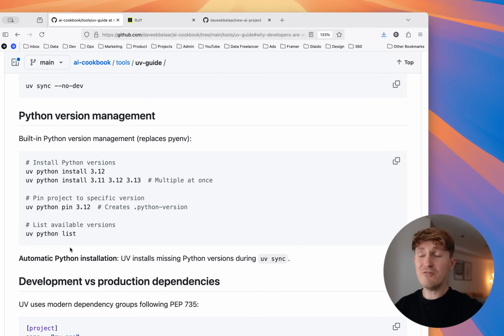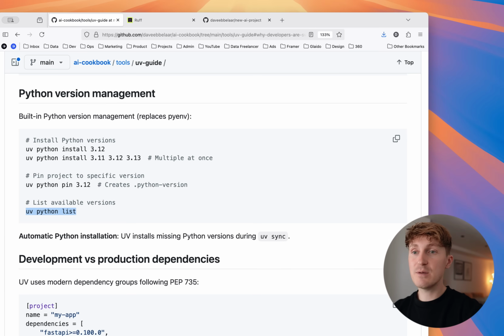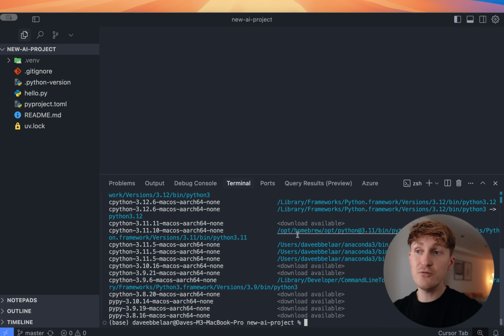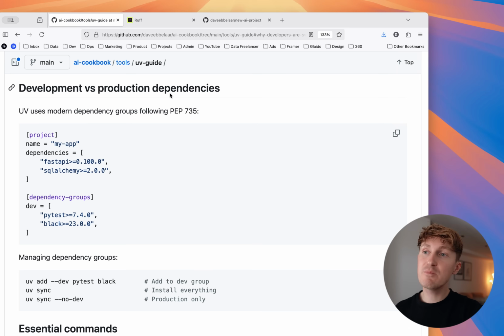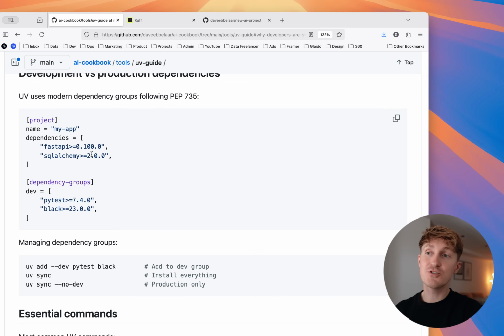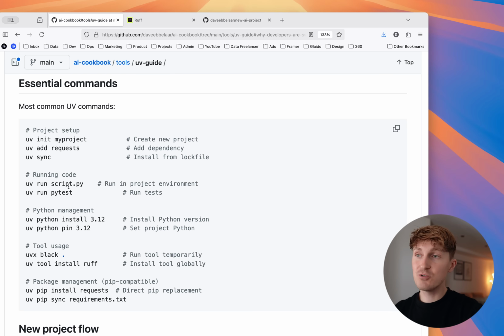So you don't even need to install Python on your system. You can just install UV, and then through UV, you can manage Python. So here you can see if you want to install specific versions or multiple versions, and then you can also pin the default version that you want to use. So I can, for example, come in here and I can do a UV Python list, and I can see all of the Python versions that are currently available on my system. And then we have the development versus production dependencies, which I also gave you a sneak preview of already. And then let's cover some of the other essential commands that are in here.